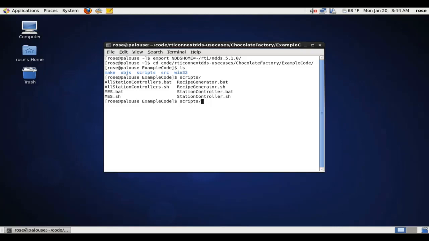The second application is the recipe generator application. This application is responsible for sending out the recipes for three types of chocolate: white chocolate, milk chocolate, and dark chocolate. The third application is actually a series of applications that will start up that are all station controllers. These station controllers are responsible for adding individual ingredients to our lot.